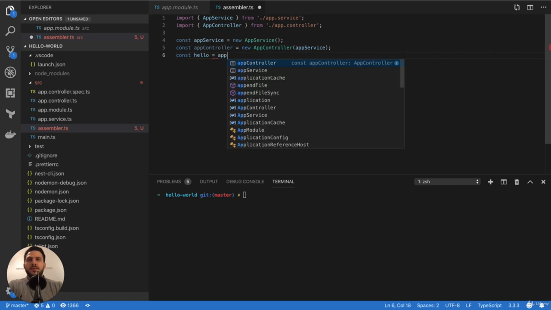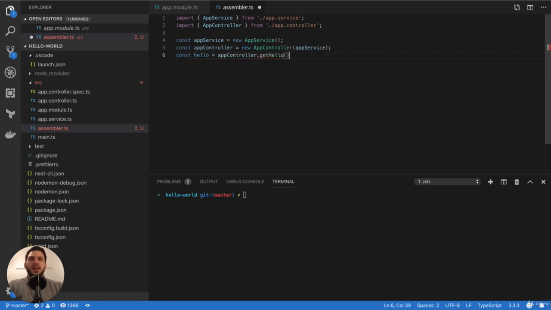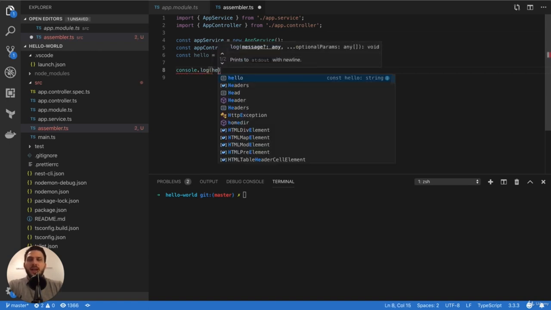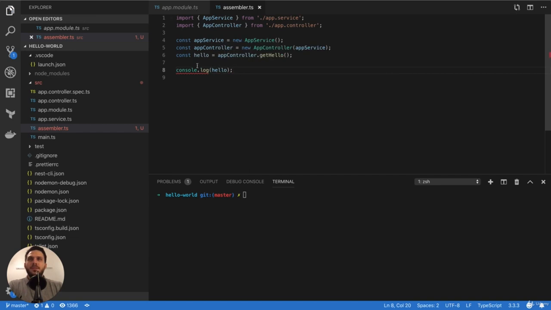So let's call also the getHello method. Let's create const hello and let's call appController getHello method. We can also log our output to standard output. So let's run console.log hello. And as you can see, there is some problem, but we can easily fix it because tslint forbids us to use console.log, but it's important because of some testing purposes to show you how it's working. We need to just run our assembler file to use it.